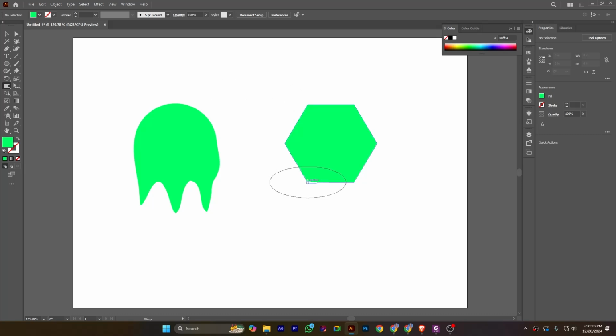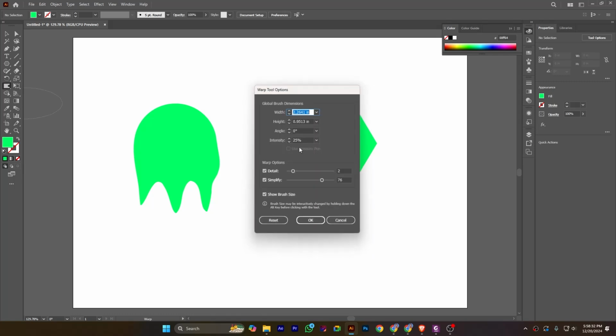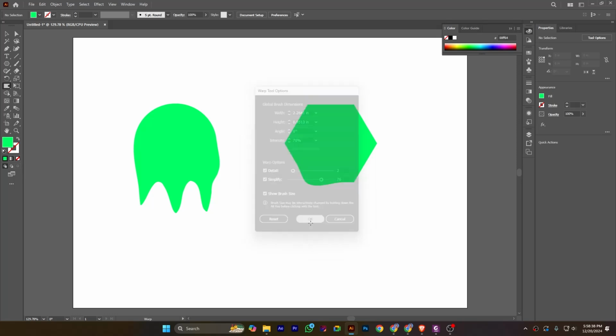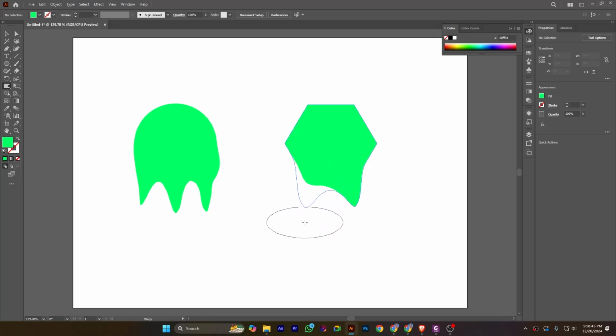The intensity is too small a percentage, so I am making it 70%. Now you can see the effect is more vibrant than before. I am making this, and this, and this.